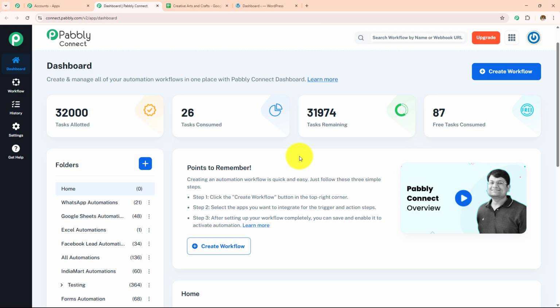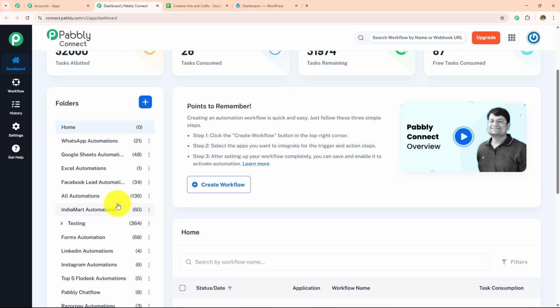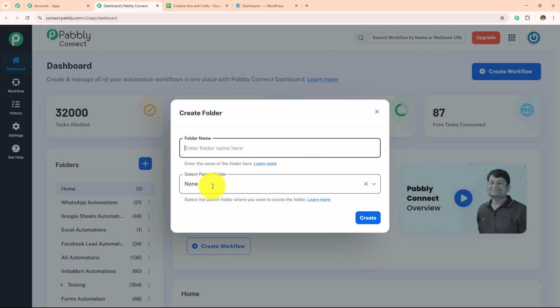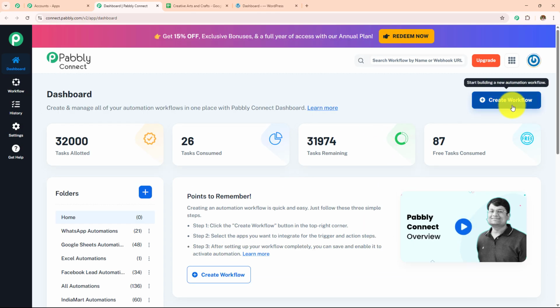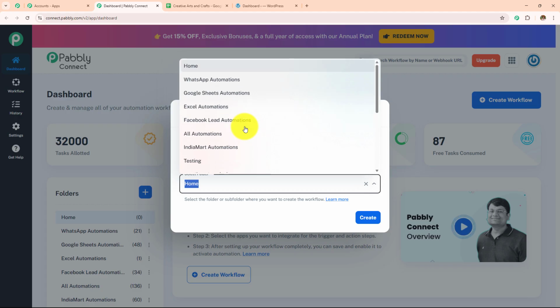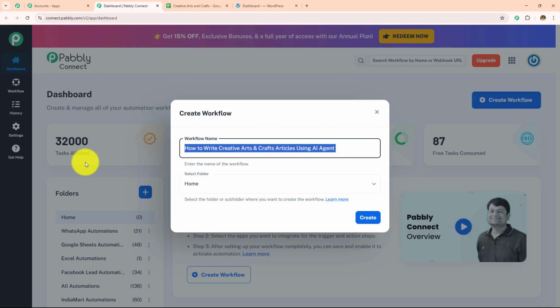And it has taken me towards this dashboard where I will be able to find all my workflows over here and all the folders which I've created over here. Now if you want to create a new folder, simply click on this plus icon, and from here you can create a new folder. For now, I want to create a new workflow, for which I need to click on this create workflow button, and first I need to provide the workflow name, and then I have to select the folder in which I want to save that workflow. So first let's name this workflow as how to write creative arts and crafts articles using AI agent, and now I need to select my folder.